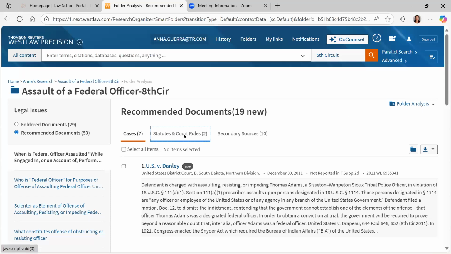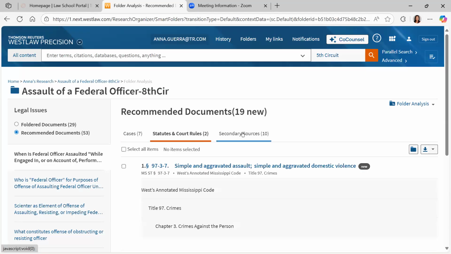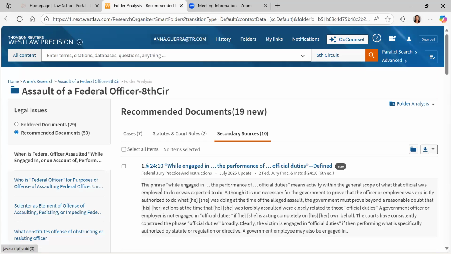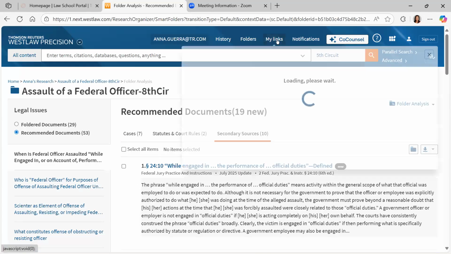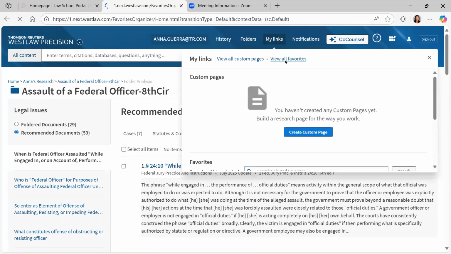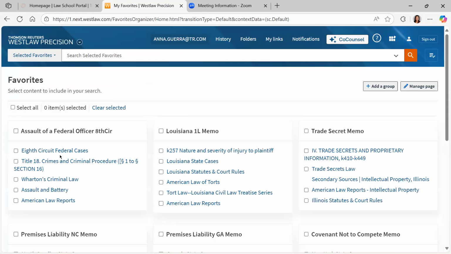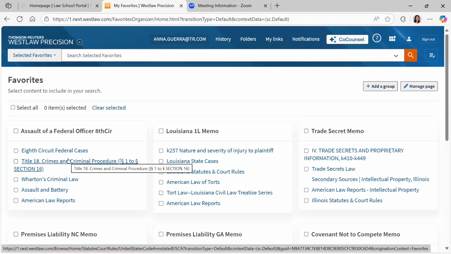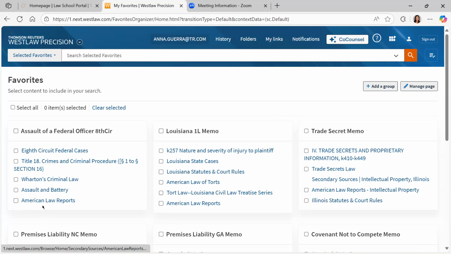And so I can also see that there might be some statutes here that might be helpful, as well as some other secondary sources that might be useful as well. So again, based on what you have in your folder, we are making recommendations of things that are not currently in your folder. And then the final place that I want to go back to is the view all favorites. And you can see here that I have my 8th Circuit cases, my Title 18 from the US Code, the Wharton's criminal law, we have the assault and battery from AMJUR, and the American Law Reports.